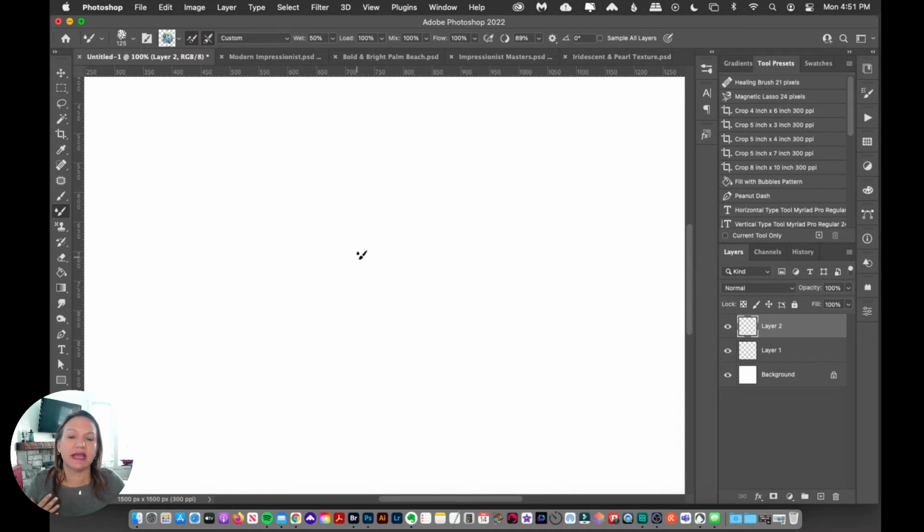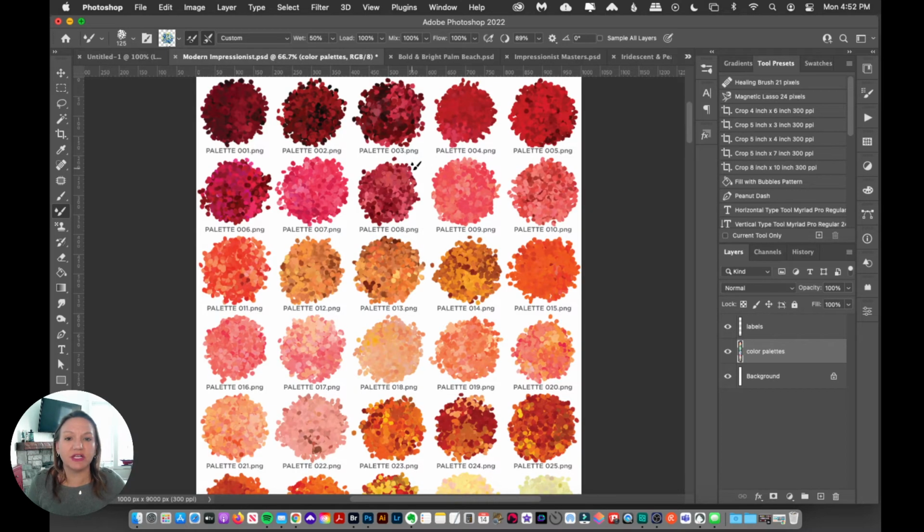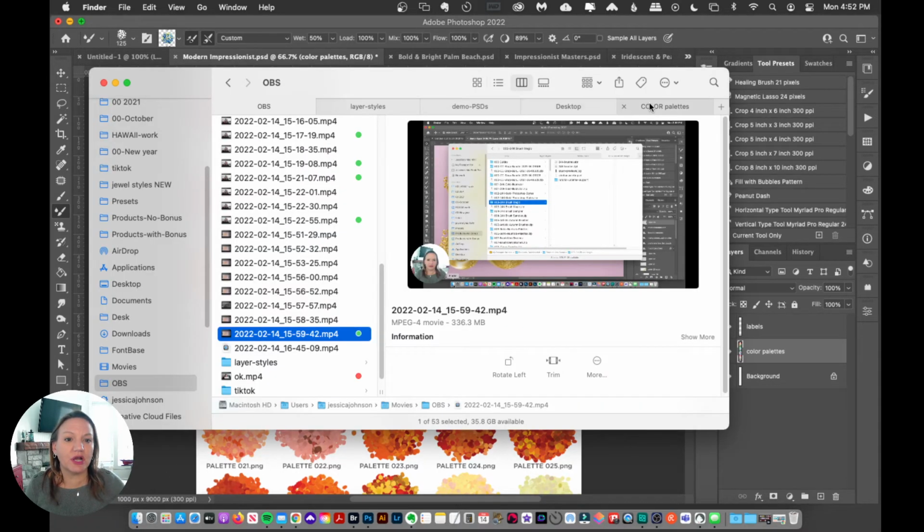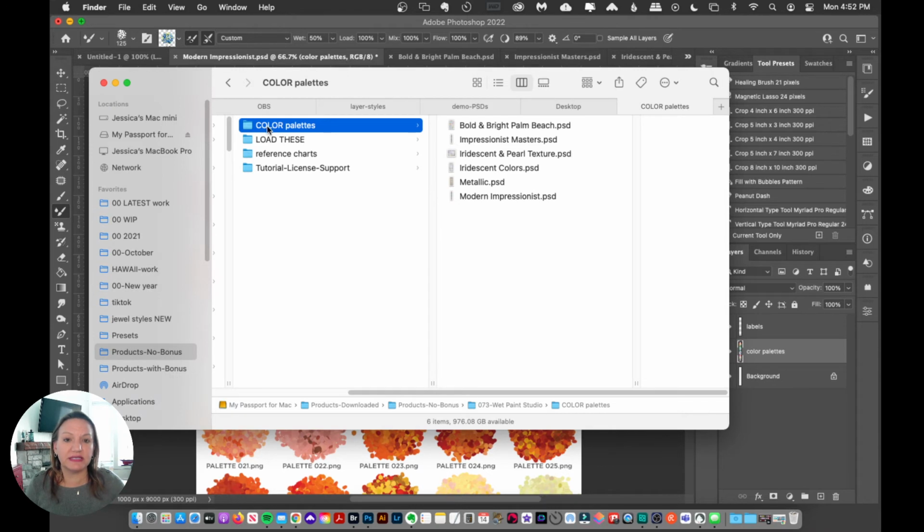I want you guys to have instant gratification with these brushes. So normally with each collection, I've created color palettes. And the color palettes are delivered in a Photoshop PSD file. So you might see something in your zip file or in your file folder that's called color palettes. This, for example, is my wet paint mixer brushes. And here I've got all different color palettes and they are simply a PSD file.